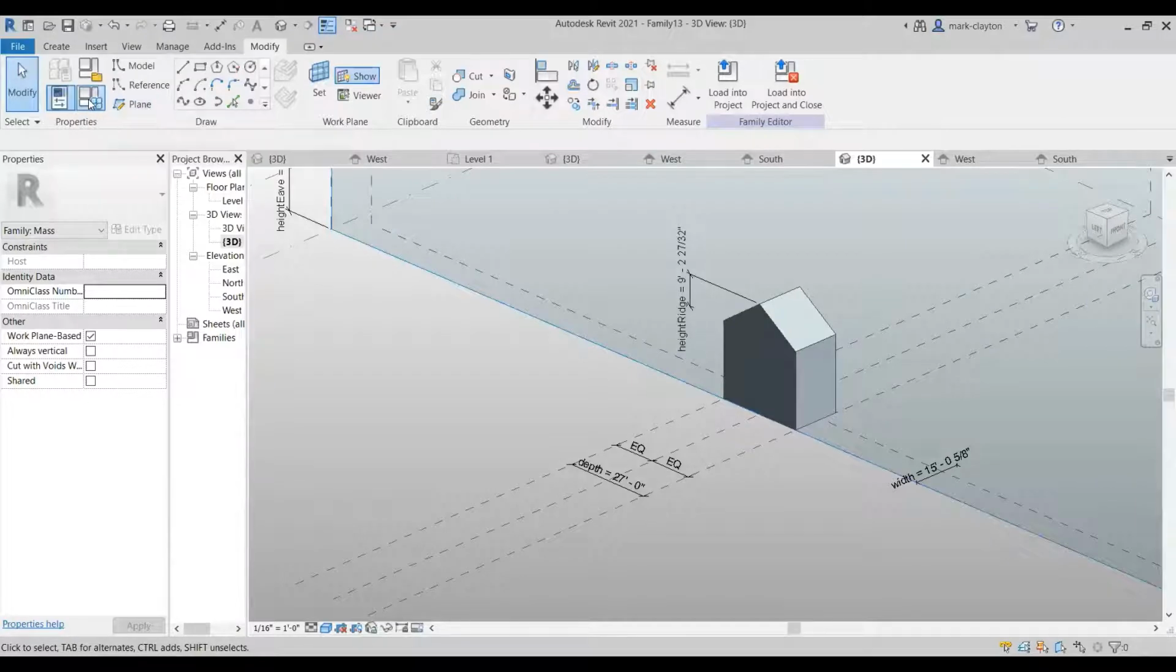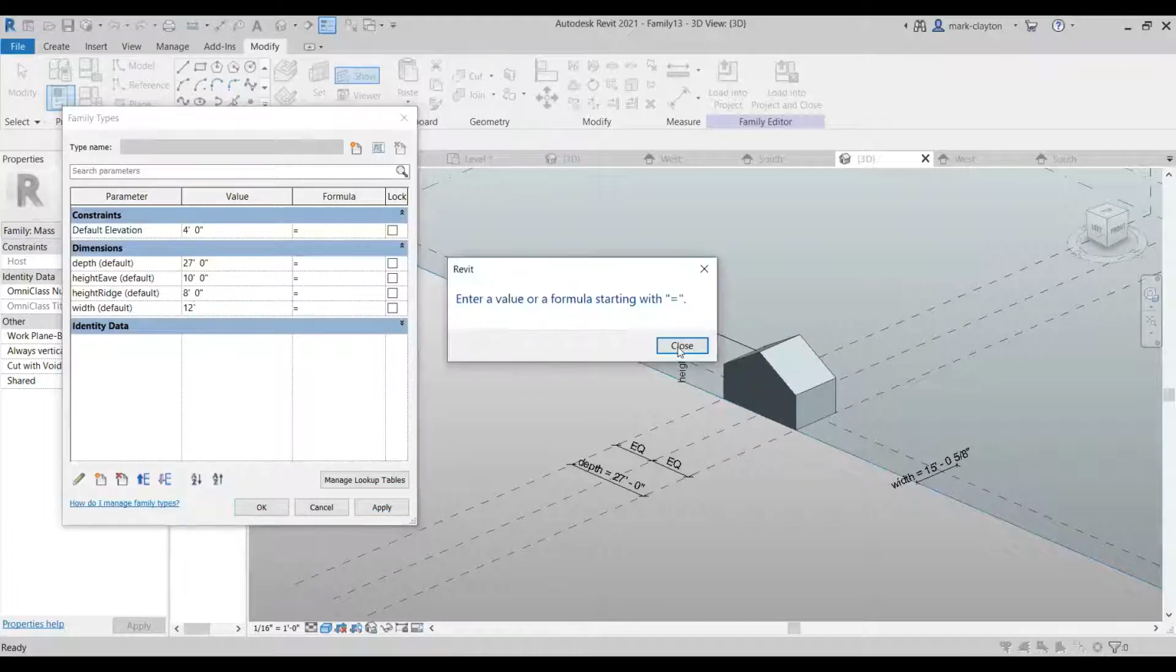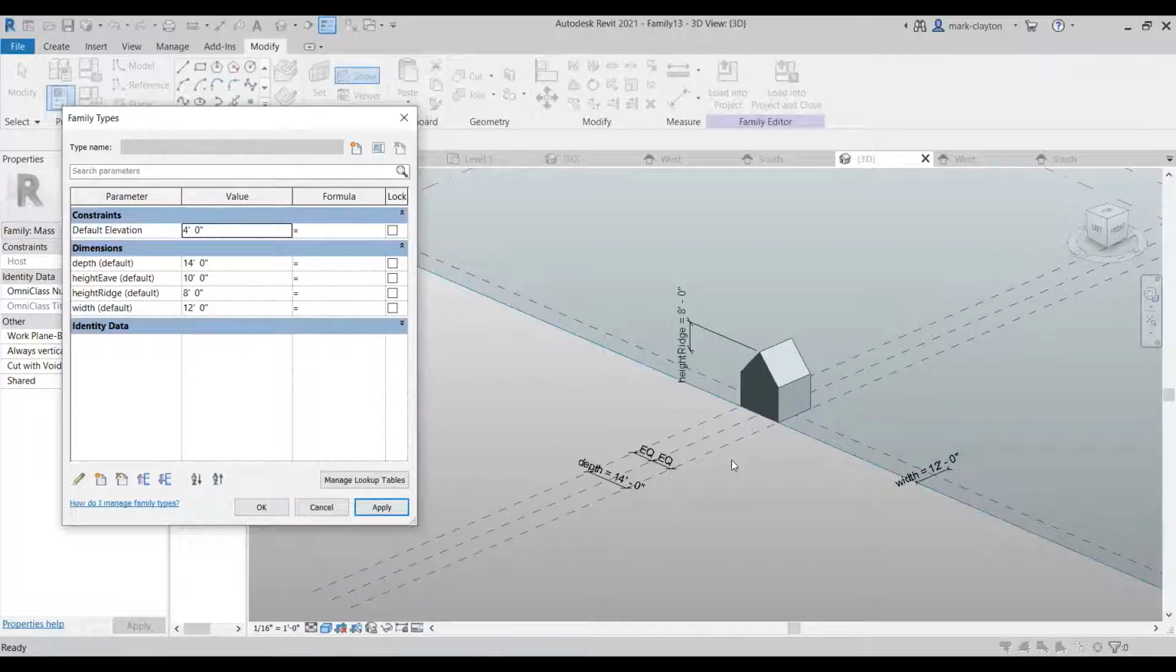We can control it by parameters. So the height eave, let's make that 10 feet. The height ridge, let's make it 8 feet. Width, let's make it 12 feet. And the depth, let's make that 14 feet. And it all seems to work.